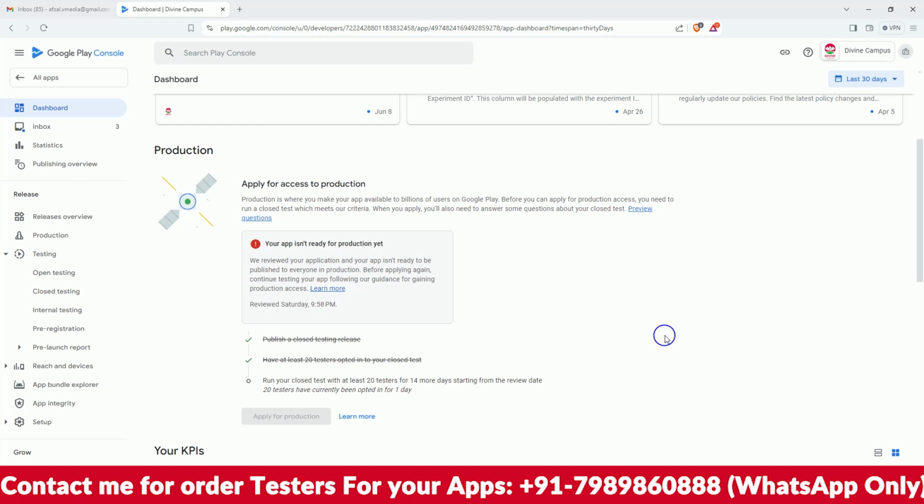So we got this, and it's saying that we reviewed your application, your app is not ready to be published to everyone in production before applying again. Continue testing your application following the guidelines. You know what is the biggest reason for this, why it has been rejected? Can you guess what is the exact reason?